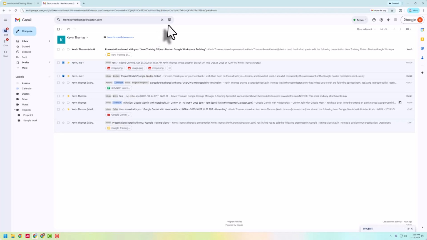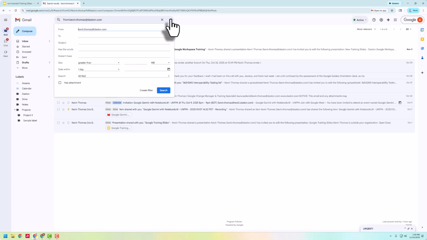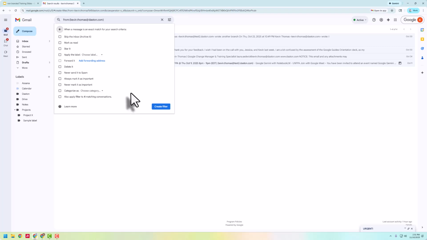Now again, if I want to filter upon that condition of when emails come from this user, I'm going to click on the Show Search Options button, and I'm going to select Create Filter. From here, there's a lot of checkboxes listed, but for the majority of filters you'll ever create, you're only going to be selecting 2 or 3 of these boxes. The most common filter will be Skip the Inbox, which means that you want the messages to no longer go in the inbox, but go directly into a label. So this kind of mirrors that folder behavior. So skip the inbox, go directly to a folder instead.